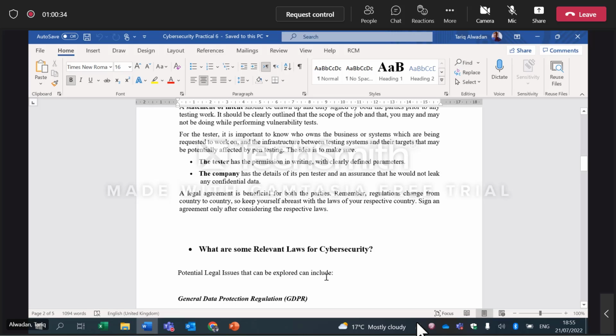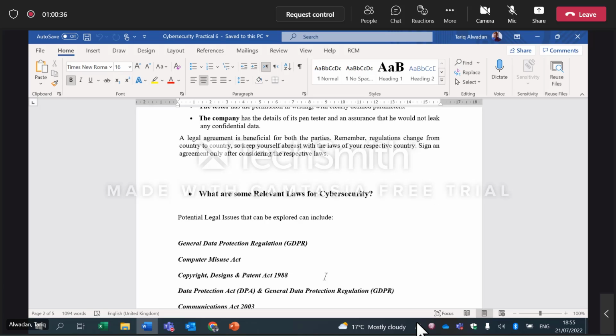Also, you need to have some idea about relevant laws for cybersecurity, such as the General Data Protection Regulation. Sorry, the one within the UK is called the Data Protection Act, DPA, and the one used within European countries is called the General Data Protection Regulation. So you need to have a look at the laws related to data and how you can save and store the data and so on.